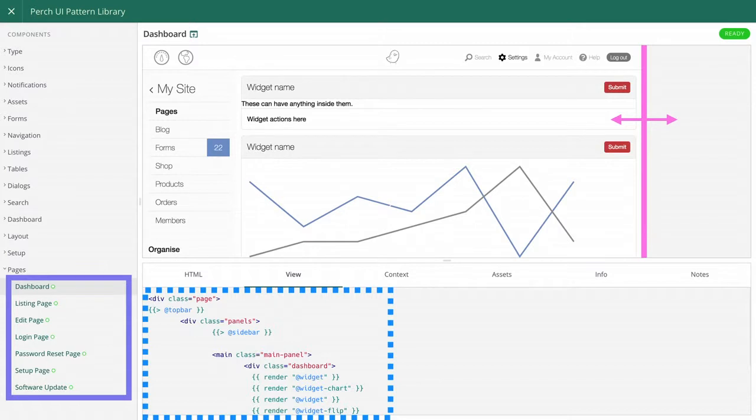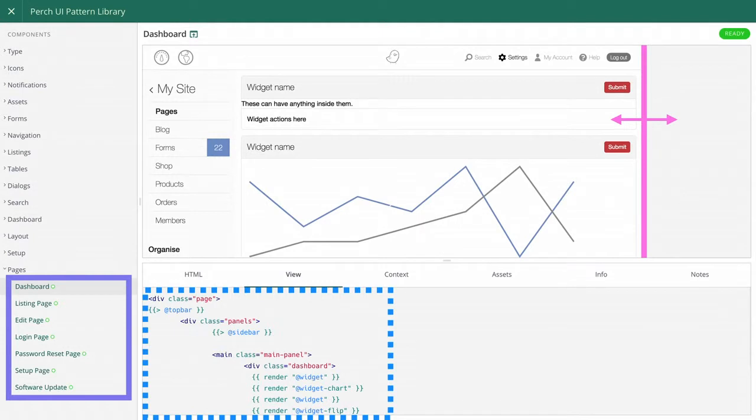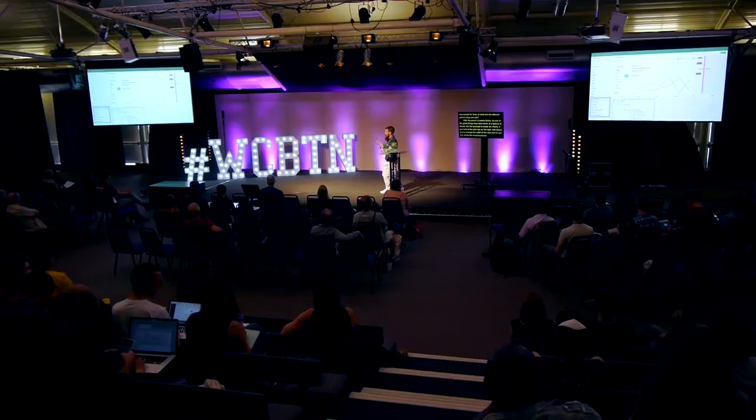With the Perch UI pattern library, one of the great things that they've done is it's a feature of Fractal, but the example is inside an iframe. So if you look at the pink bar on the right, that allows you to change the width of the viewport. So you can check the responsiveness of your elements in the browser like that.